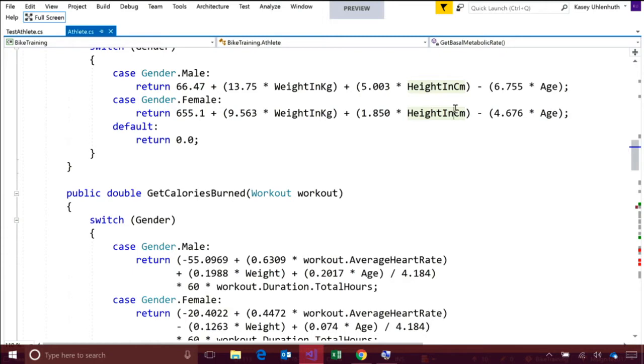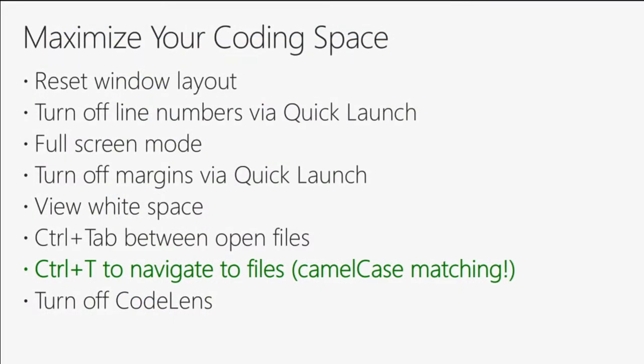So that was how to maximize your coding space in Visual Studio. Is that something you all also feel like, or is that only the people I talk to that like that? Hopefully you all like that. Okay. Otherwise, here's what I just went over.